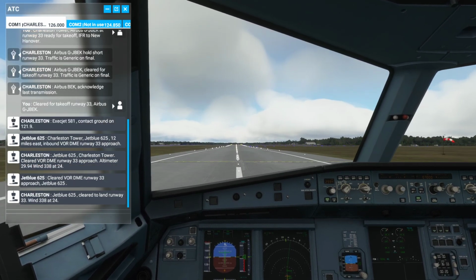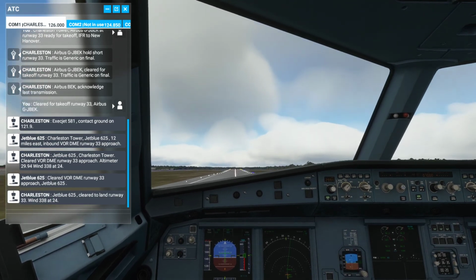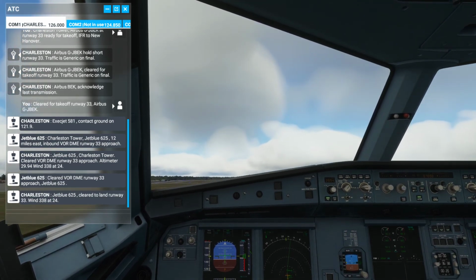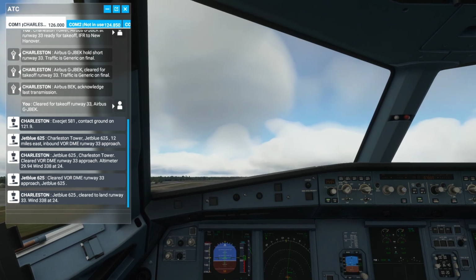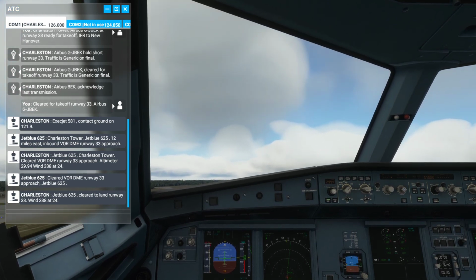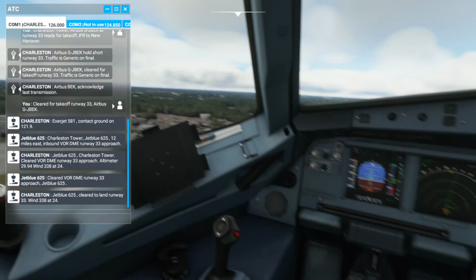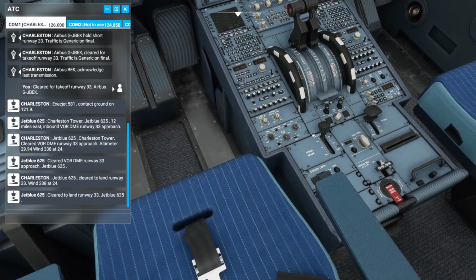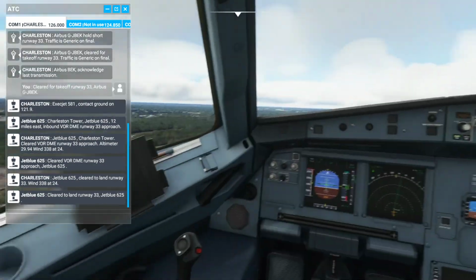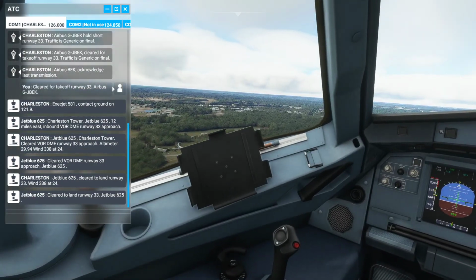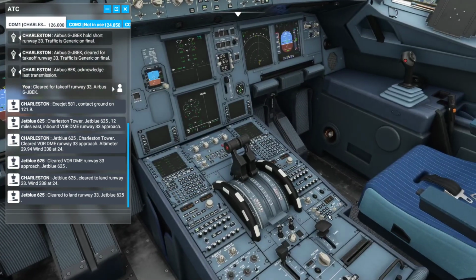JetBlue 625, clear to land runway 33. So rotate, 8 at 24. Gear up. Flaps to 1. Clear to land runway 33, JetBlue 625. Okay, raise flaps.